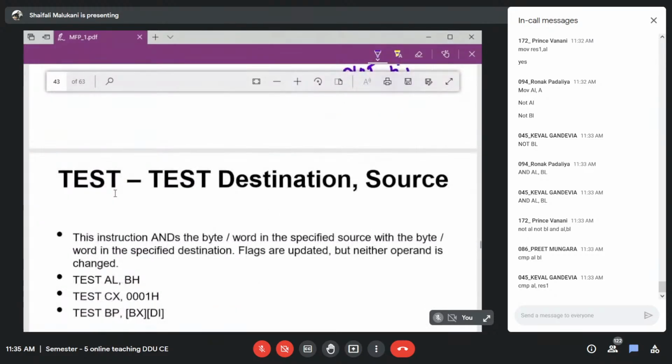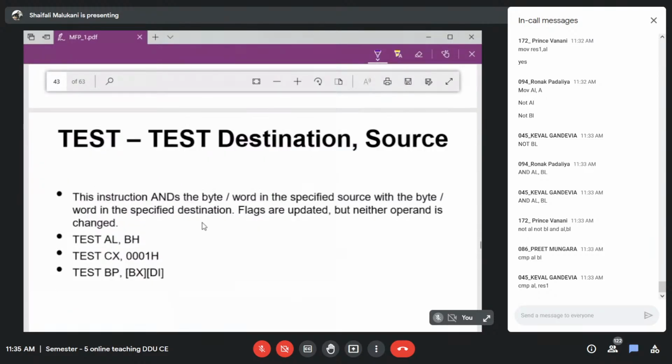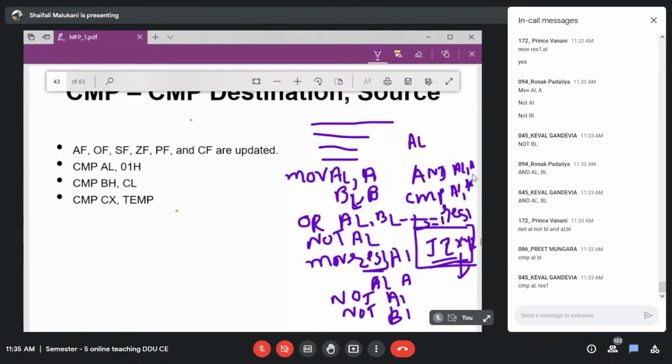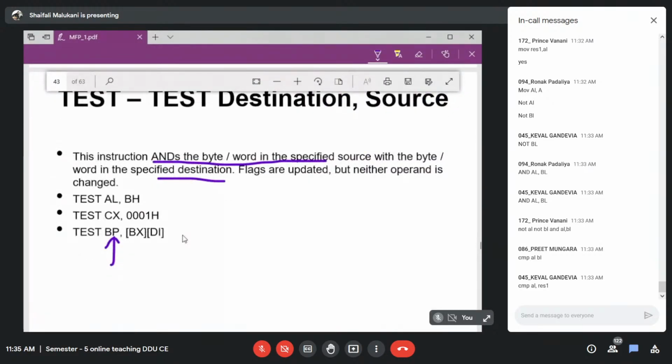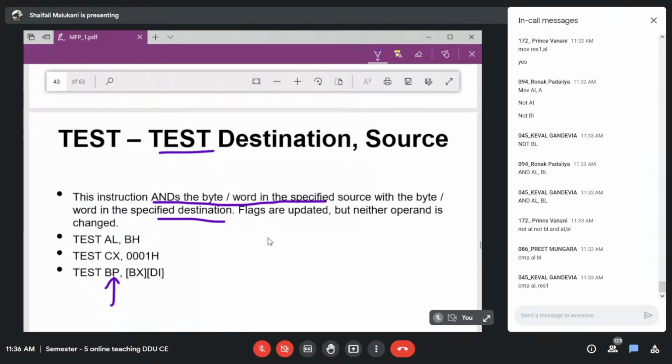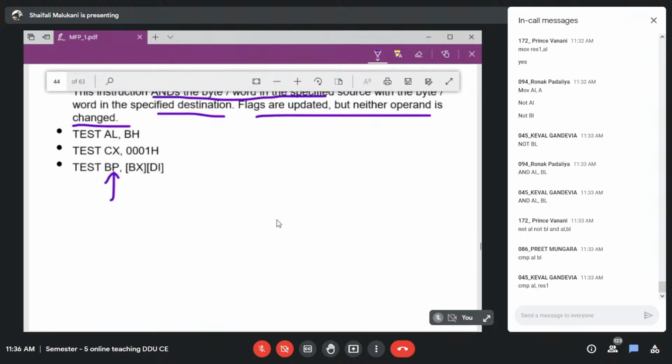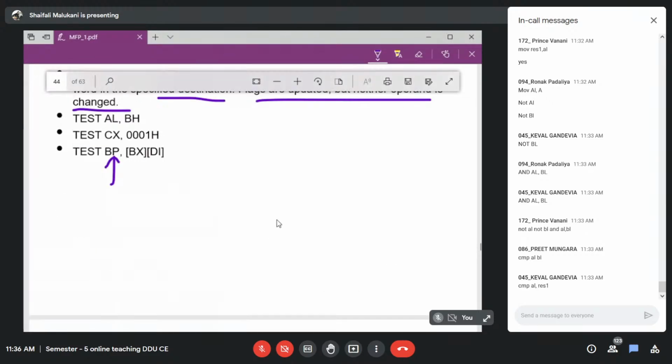Now we have a next instruction, that is the test instruction. What is that? It is an AND operation, but it will not modify your destination. Otherwise, it is the AND operation itself. The only thing is that it will not modify the content of your destination. So far, with AND ALBL, AL was modified as per the result. Now just flags are affected, not the destination content. That is what the test instruction is. Flags are updated, neither operand is changed. Any doubt up to this?